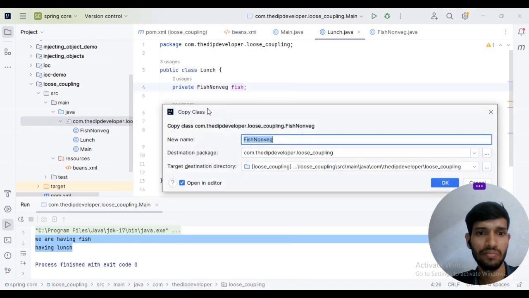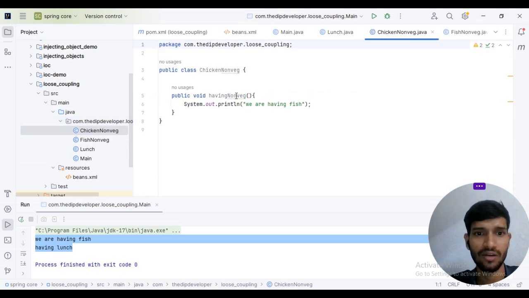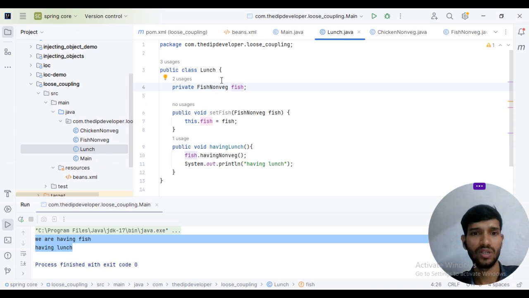right click, paste. Instead of FishNonVeg I will create ChickenNonVeg. That is also having one simple method. So if we want to use ChickenNonVeg, then we need to write it as ChickenNonVeg, and here also we need to change the variable. A lot of code changes would be required, but that is not the real-life approach, or as a developer we will not touch the business logic if there is any new requirement.